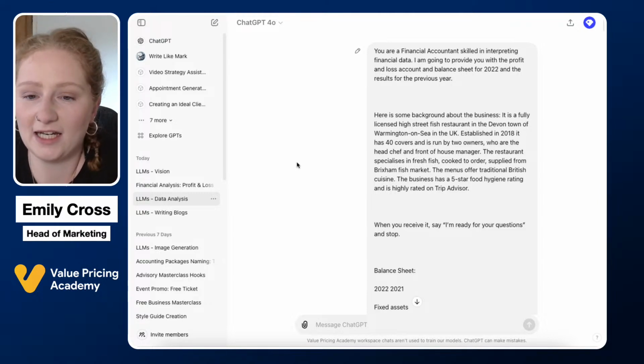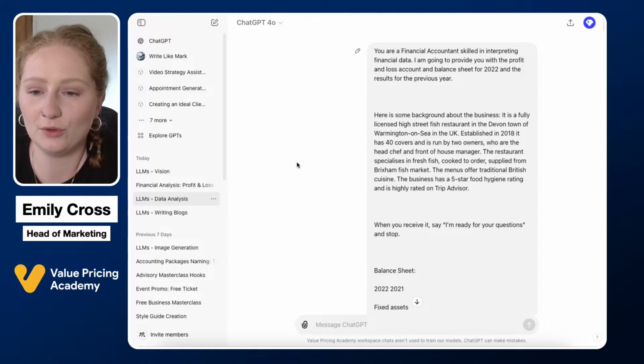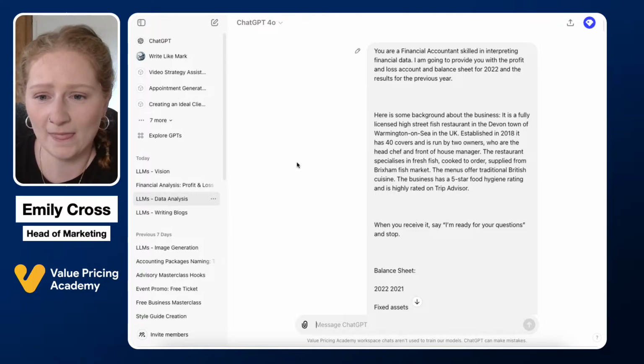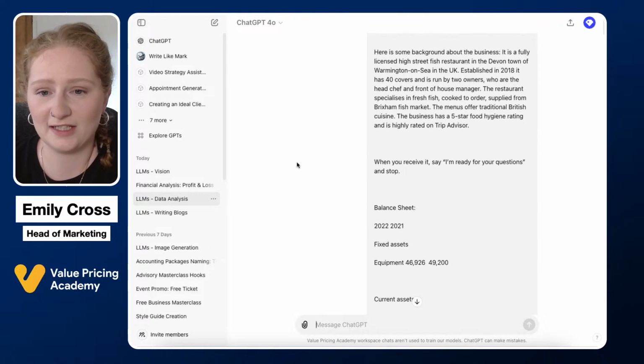Established in 2018, it has 40 covers and is run by two owners who are the head chef and front of house manager. The restaurant specializes in fresh fish, cooked to order, supplied from local fish markets. The menu offers traditional British cuisine.